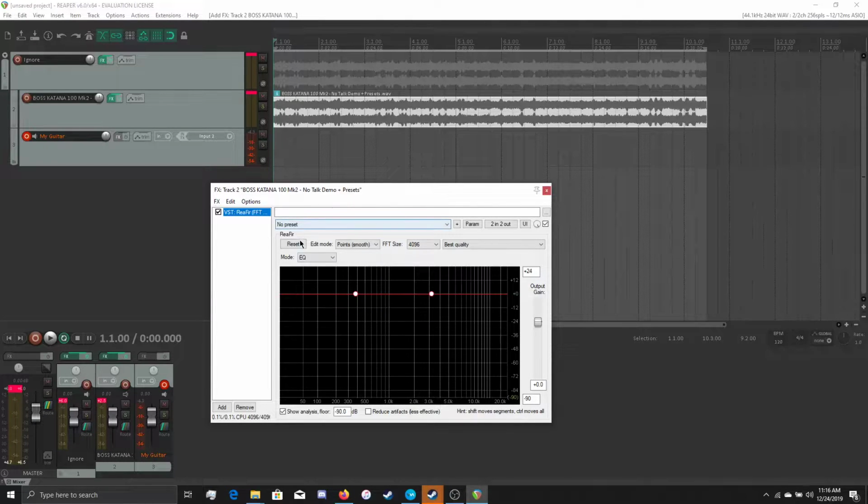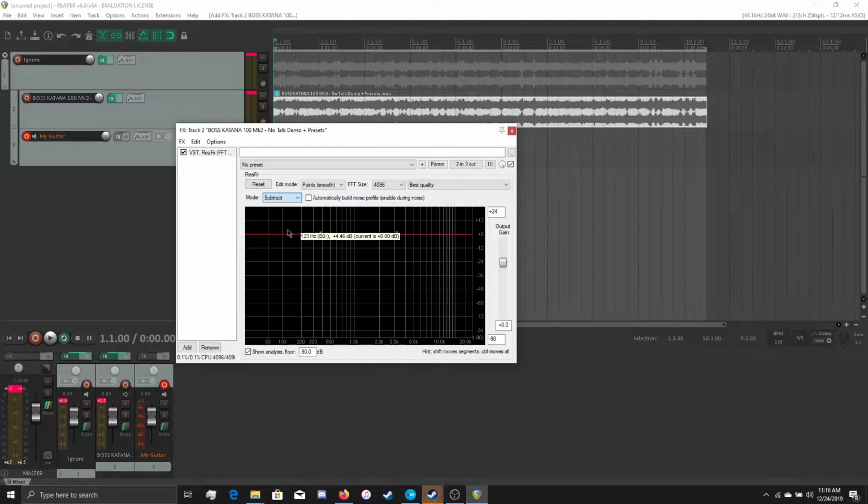Once you have that, go to the UI here and set the mode to subtract, because that's the mode that maps out the EQ. Set the edit mode to precise, the FFT size to 1024, and that's it. That's all you need to do. Now, to make sure that it works, if you press space, you shouldn't hear any noise, but you should see the line show up. Then click on automatically build noise profile when you're ready. So you have it highlighted, looped, and when it's ready, press space.